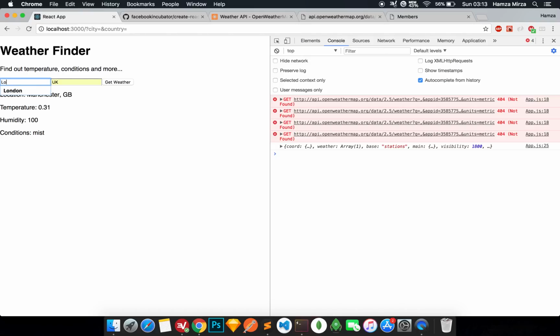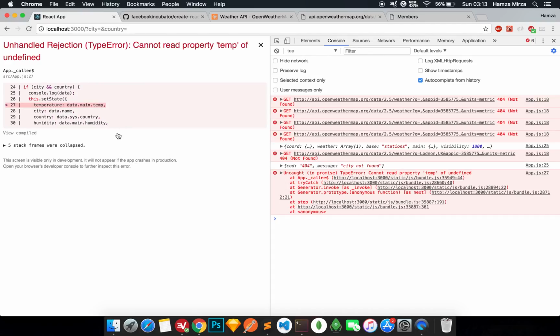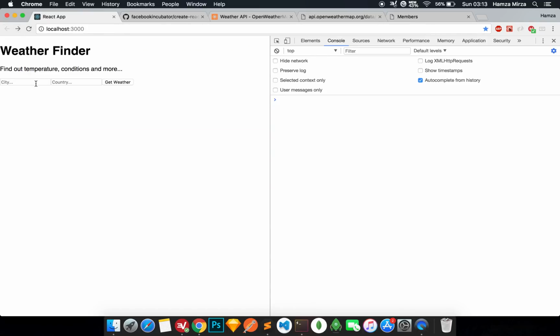London. Okay, so it's not working again. Cannot read property temp of undefined. So did I press in the right location? London, UK. Oh, I probably mistyped something. Okay, so London, UK, we're getting this back correctly.